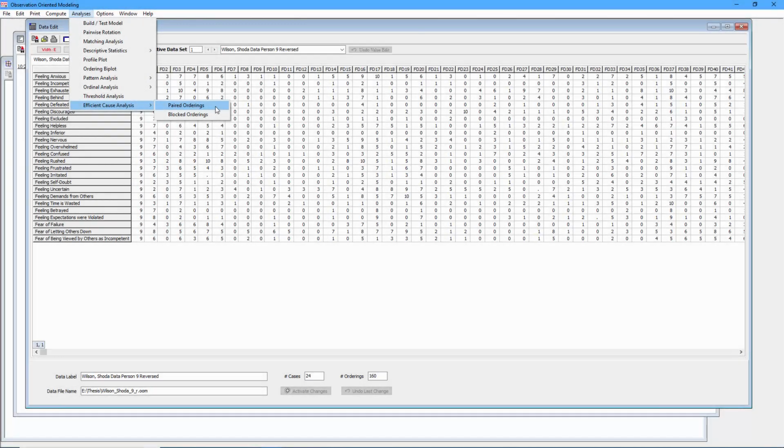As an introduction to the efficient cause paired orderings analysis option in the observation-oriented modeling software, let's take a look at a recent study on stress. In 2013, Shota and colleagues asked participants to think of an event each day and rate the stressfulness of that event using a 0 to 10 scale.